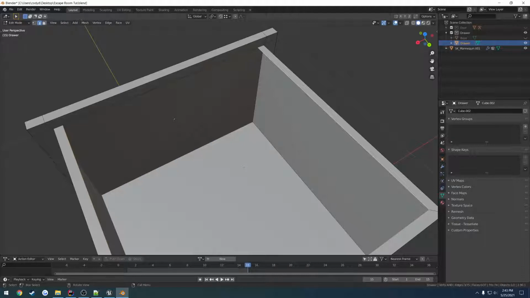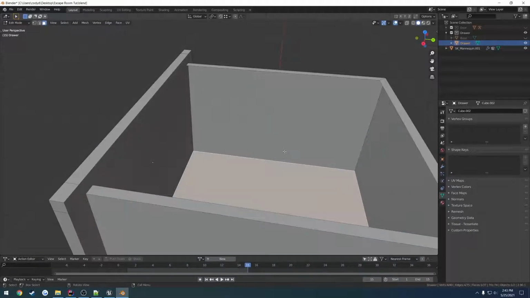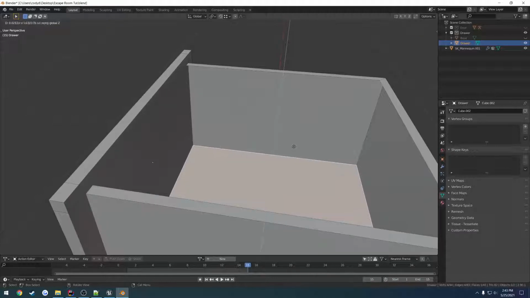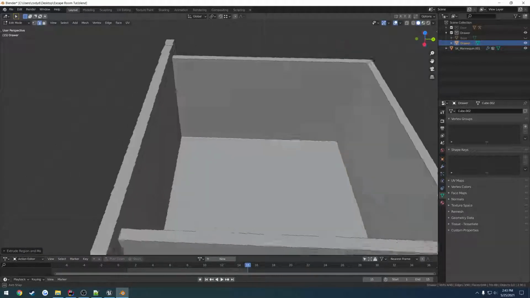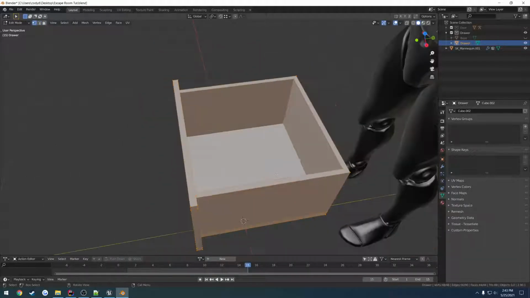But we also need to kind of bring this guy up here as well. I'm going to extrude him straight up some. Select that outer ring again. Extrude straight down, till it meets. Like so.